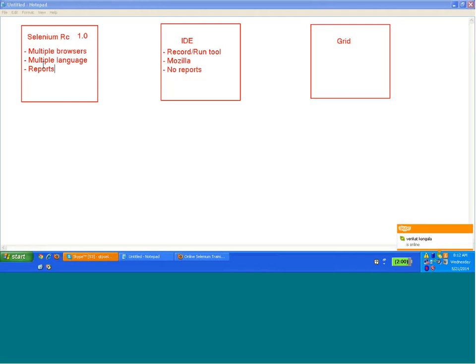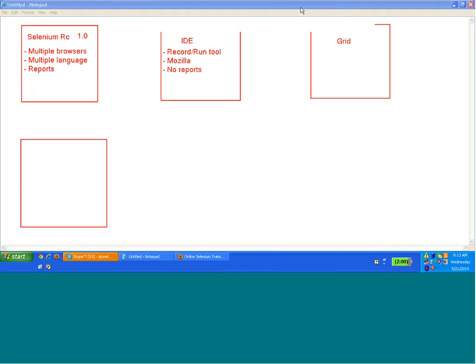Okay, but RC had multiple drawbacks. I cannot explain the drawbacks right now because you might not be aware of these tools. So what happened was these developers came from ThoughtWorks and Google, and they came together and made a new tool known as WebDriver, which is also known as Selenium 2.0.